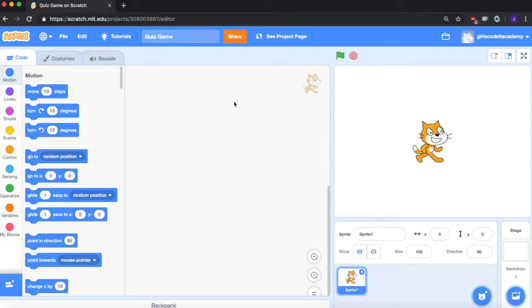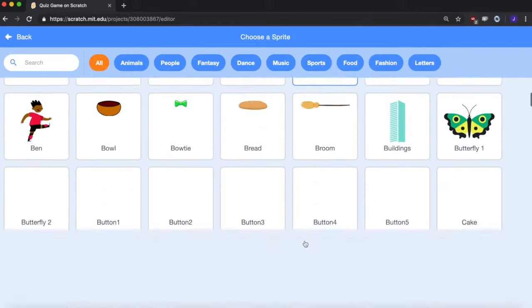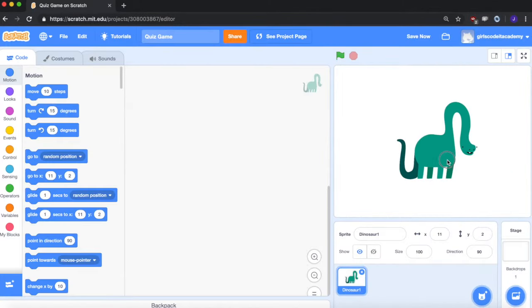Mine will be a geography quiz with only three questions just to show you how each of them work. But you guys can do whatever topic you want and make as many questions as you want. So first things first, of course, we need to choose our sprite and our background. I'm not going to use Scratchy today. I'm going to add a new sprite, and I'm going to use the dinosaur because I think it's so cute.